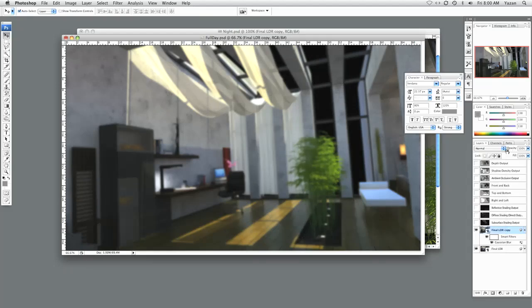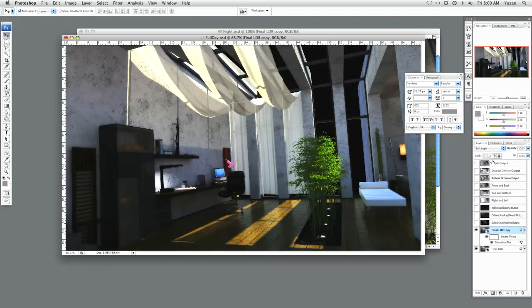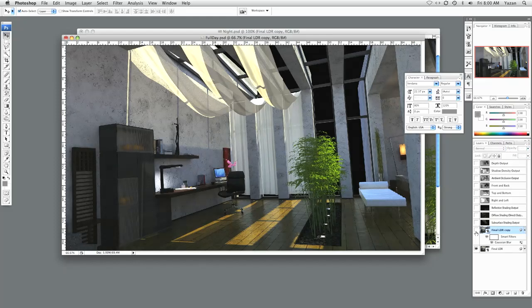Set the blending mode to soft light and take the opacity down to 25%. This will just give me a nice soft boost in color.